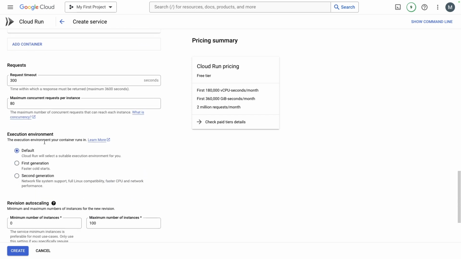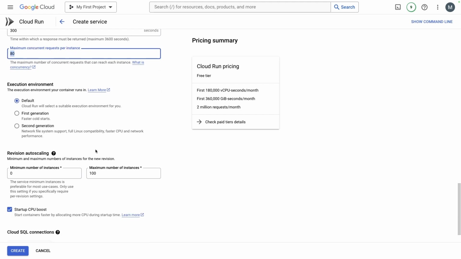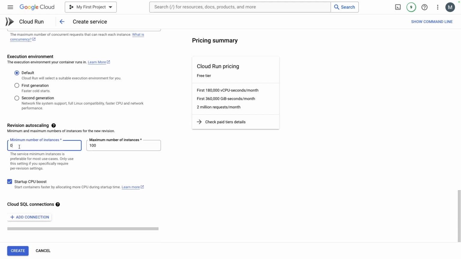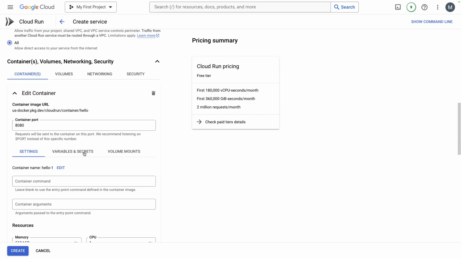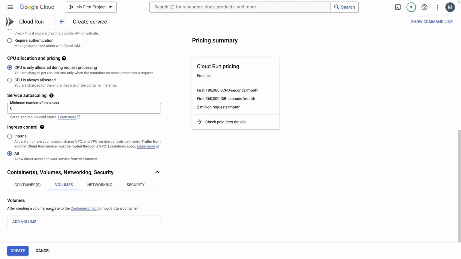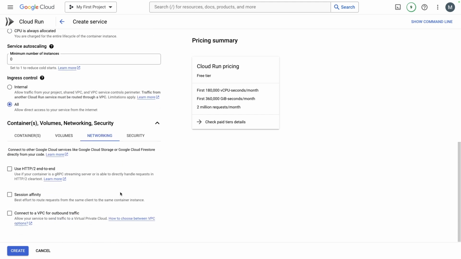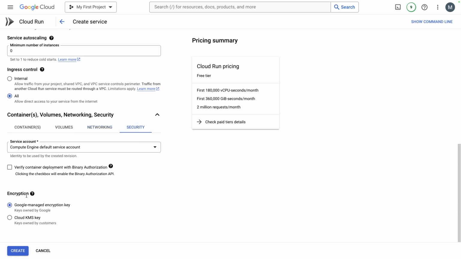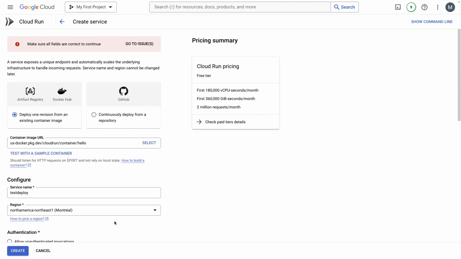Along with some requests here, maximum capacity per each instance, revision and auto scaling. So the number of instances you want to be running, you could do the whole scale to zero thing here or the maximum number. But of course, if you want this thing to always be running, you're going to want to change that to one. Next, if we go to volumes, you can add in any volumes if you have some persistent data that you need. Networking, a couple of different options here. And then security, so encryption and binary authorization, right? And then you can go ahead and click create.